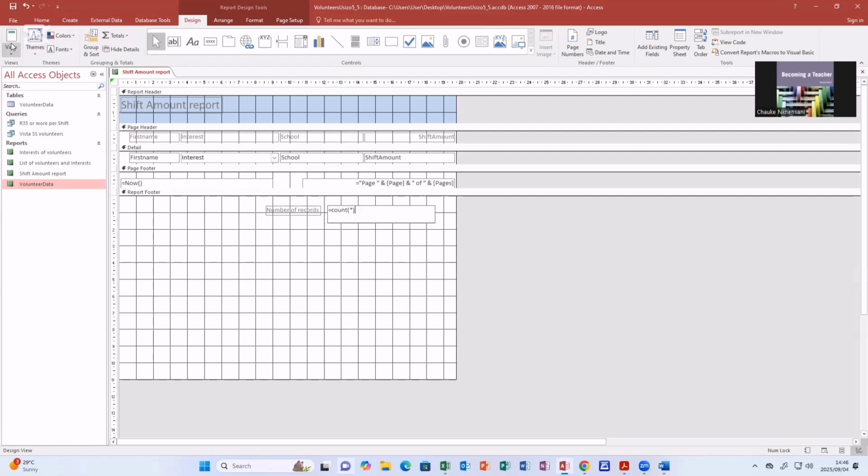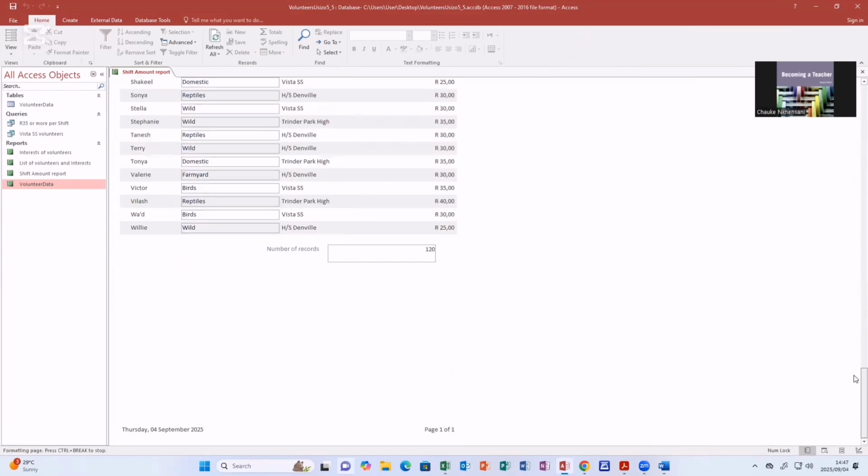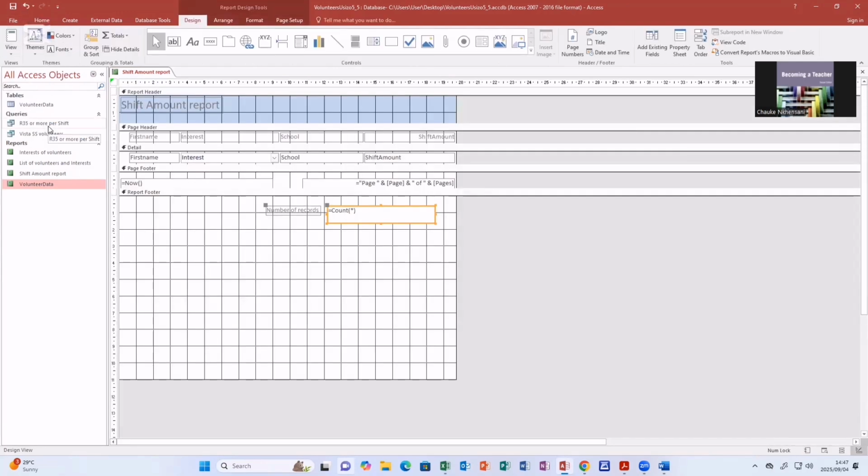So just to confirm, we are going to save, and then we check our changes from the report view if the number of records are indicated. So as you can see, we have number of records, which is 120. Perfect. Now we are going to continue with the functions sum, average, max, and min.